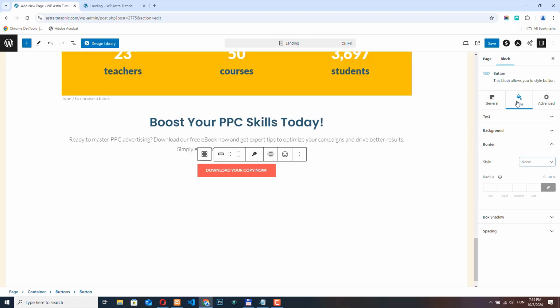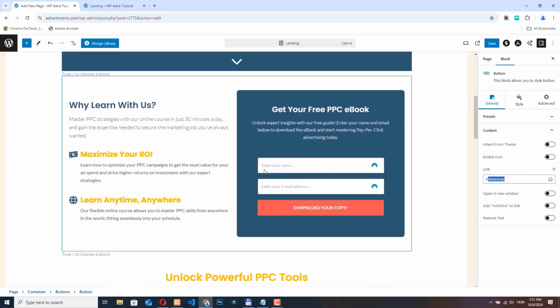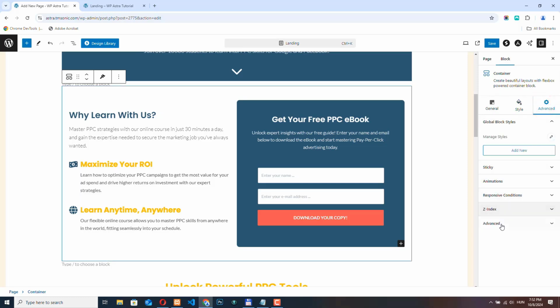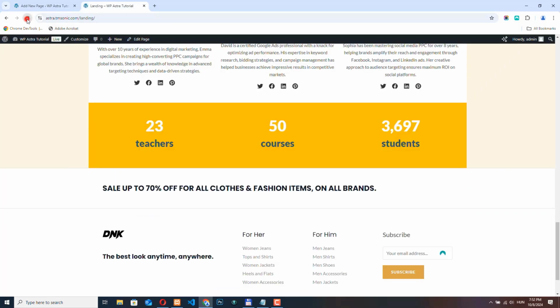So let's go back to border and let's change the radius to, I don't know, 6 pixels. If you want, you can add an anchor link. Let's call this download. And if we go back to our subscription form and just select the container and go to advanced, here at the HTML anchor field we add download. Let's click save. Let's refresh the page.